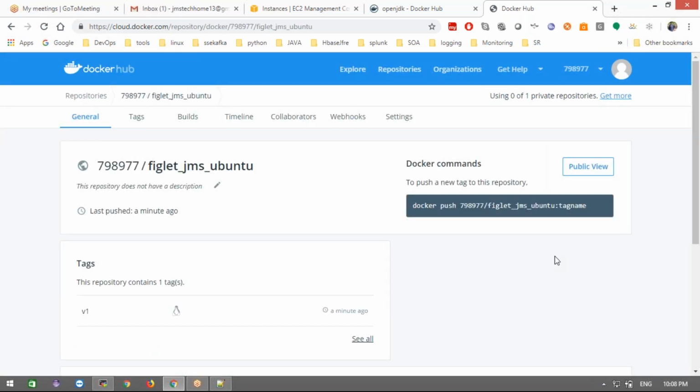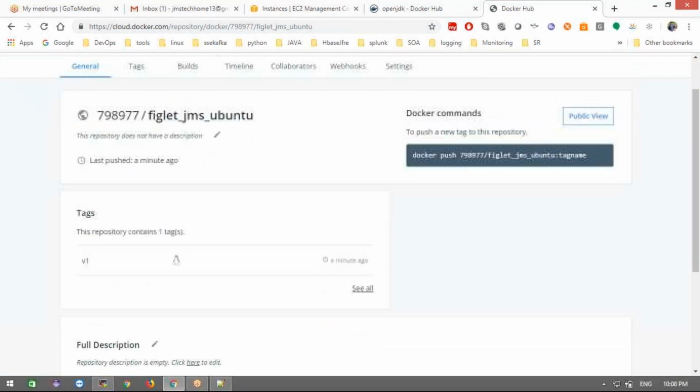See, yes, if you're not giving a version, it will be taking v1. Okay, it finds the v1 here. Tags is the v1, right?